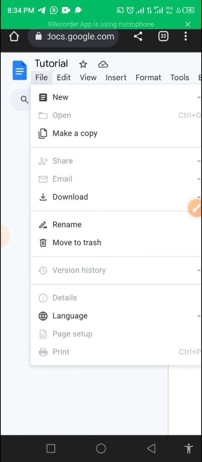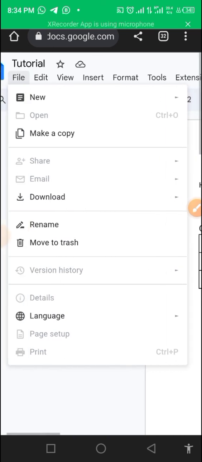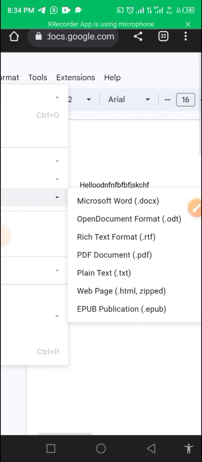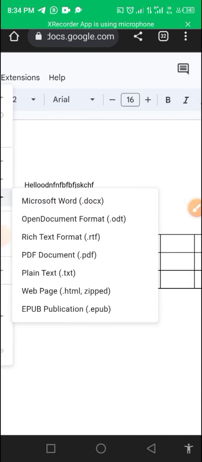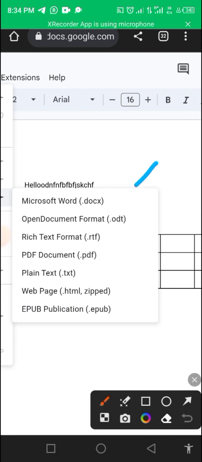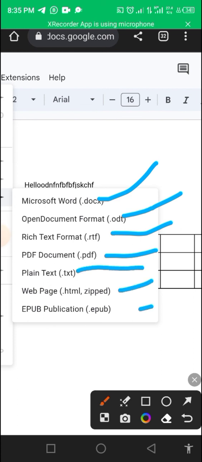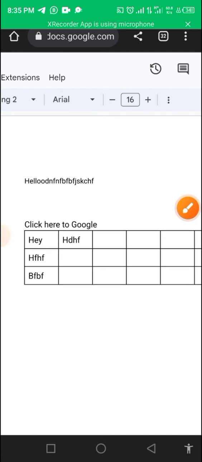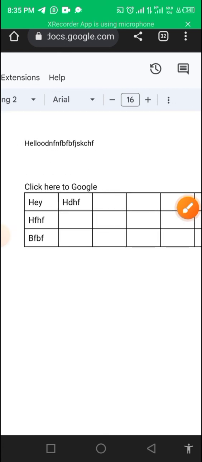From file, we have a lot of options here. You can decide to download a different copy. So you can see we have many options on the web than on the app. We have Microsoft Word, OpenDocument, rich text format, PDF, plain text, web page, and all this. So any option you want, you can click on it and it's going to download.